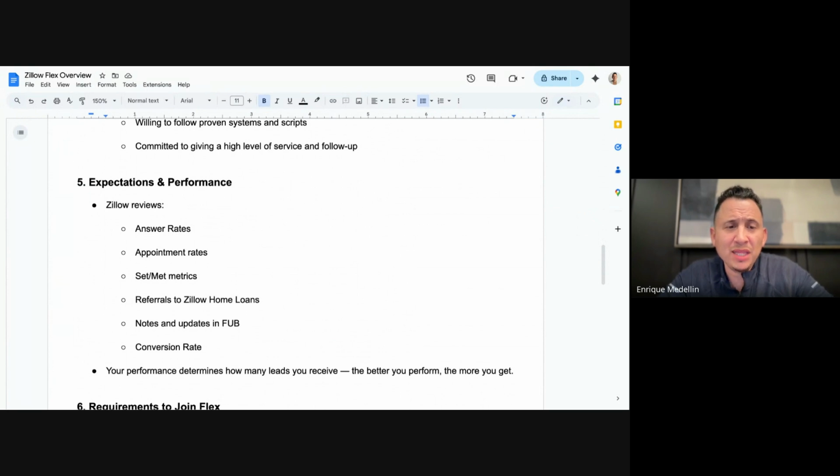And then ultimately, they're going to want to see your conversion rate. So at the end of the day, all those metrics are going to lead to how many deals you're converting. And your performance is going to determine how many leads you receive. So if you're someone that is converting more leads at a higher rate, and you're converting more of these connections at a higher rate, then you're going to get more opportunity. If your conversion is lower, then they're also going to pull back your opportunity. They're going to limit you or cap you.